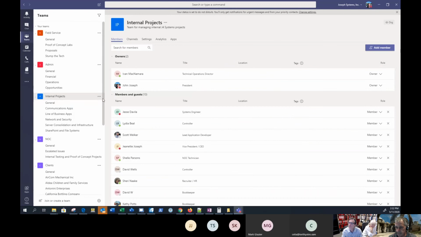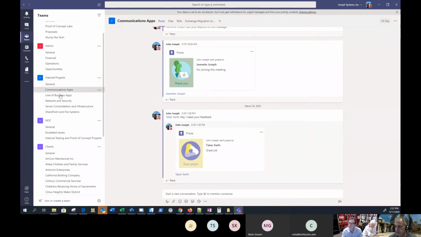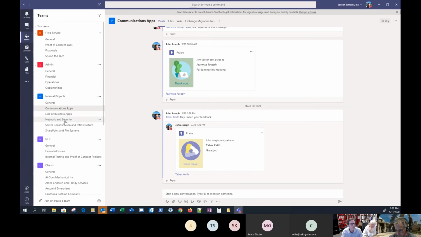All right, so let's take a look at channels. Each of these is a channel, and a channel is where all the content lives. Content being chats, files, wikis, notes, lots of stuff can be content. Meetings too, so you can have historical information on meetings that team has had, and they're organized by channel.